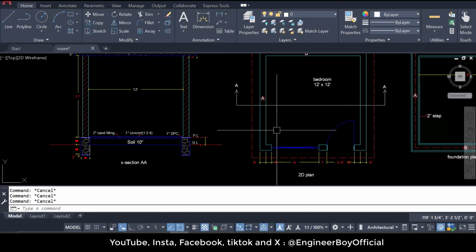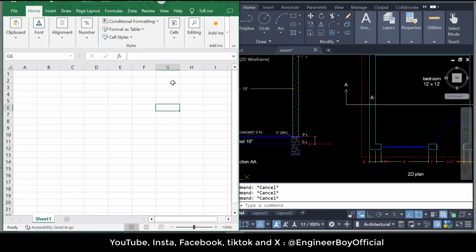In order to calculate all these materials using a whiteboard, it will be a little bit complicated. That's why I'm going to use an Excel sheet. Here we have an Excel sheet, and normally people do calculation manually, which takes a lot of time. So let's get started.